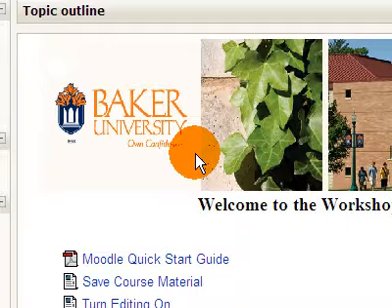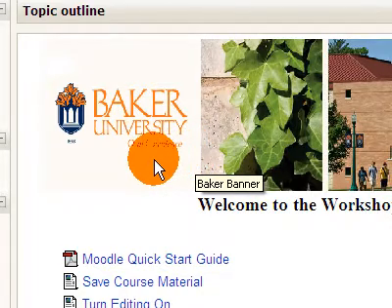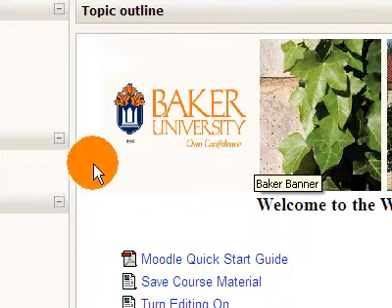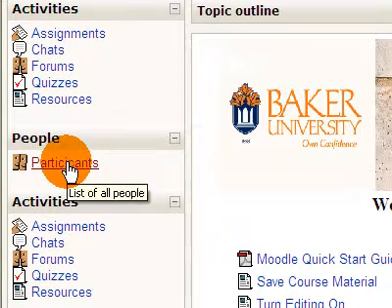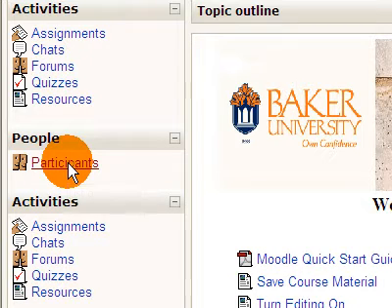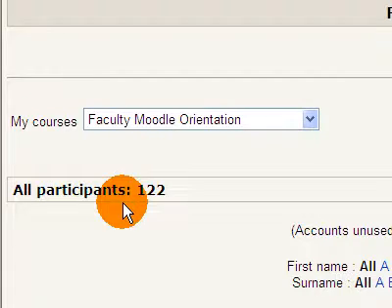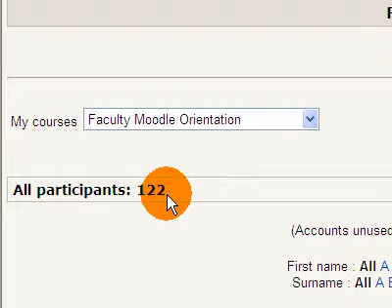So one of the ways to do this is, in your class or your course, go underneath the people block. You'll notice the people icon is the two faces looking in the same direction. Click on participants. Now, the only individuals that will be listed will be those that are in your course. This number here is because it's a test course, so that number will just represent how many people are in your course.